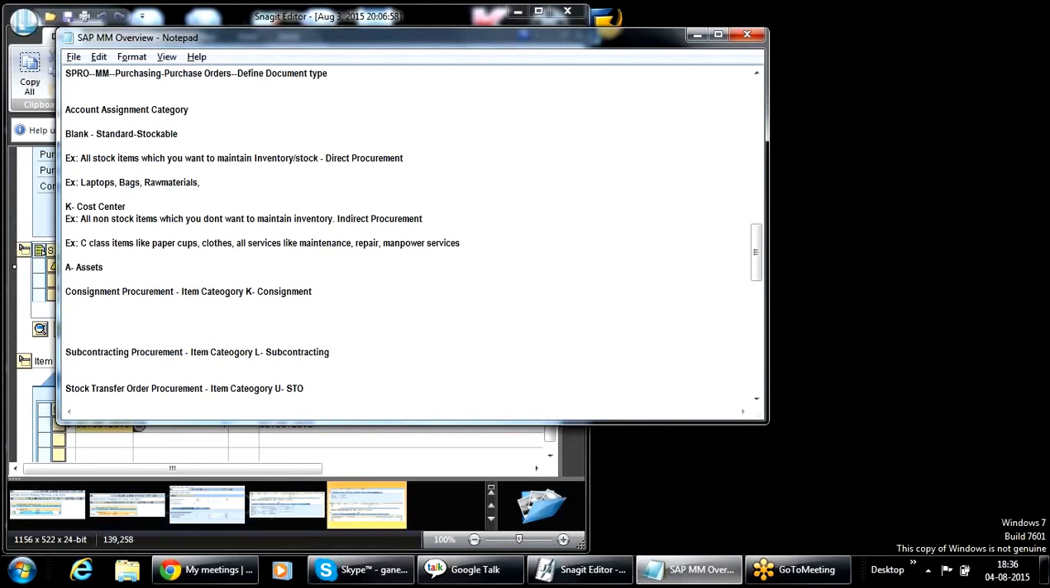How to create the technical functionality and all, we don't discuss more, but I will tell you the functionality. What is consignment? How does it happen? Consignment procurement. Otherwise I will share you this sheet. No issue, I will send you the mail. What is consignment procurement?